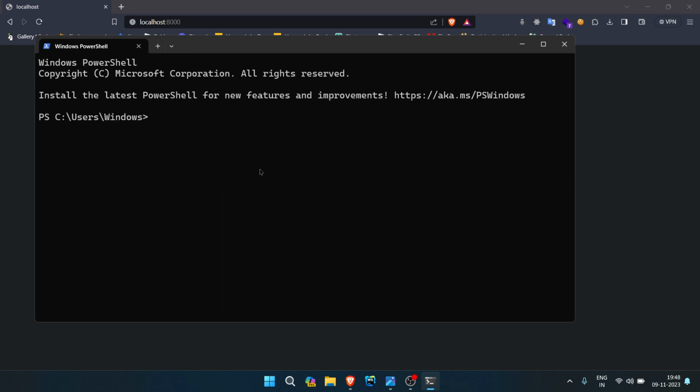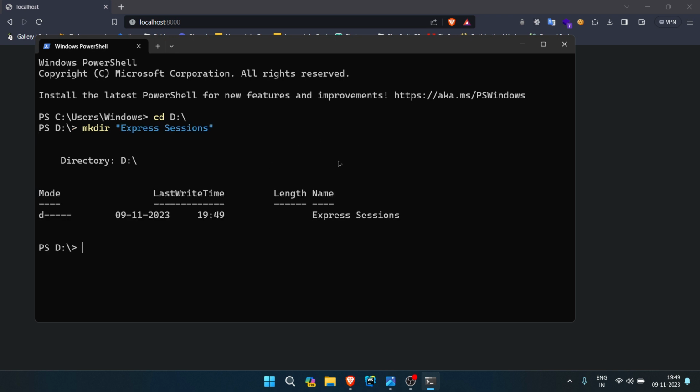I'll open up my PowerShell and I'll go into my D drive, and I'm going to create a new directory named Express Sessions. It's not compulsory that you have to use the D directory. I'm just creating my own location. Now let's change into Express Sessions.